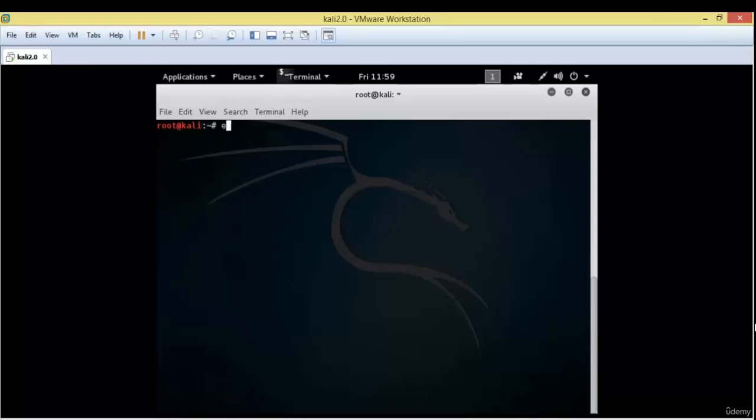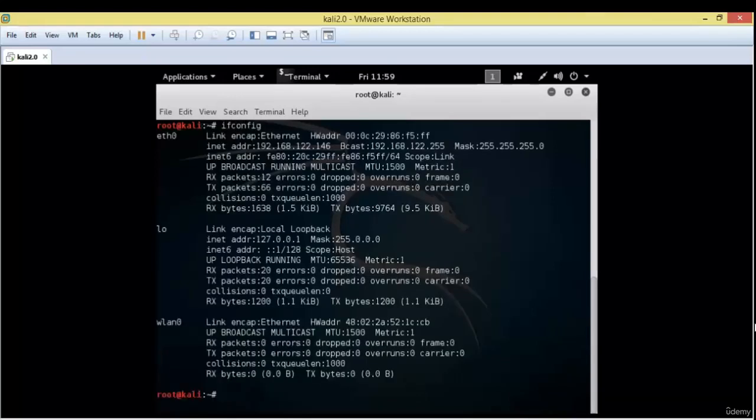Now, when I use the ifconfig command, I see that there is a new device connected to my system and it is a wireless device called WLAN 0. But if you look carefully, this device has no IP address for now. So let's start our attack.